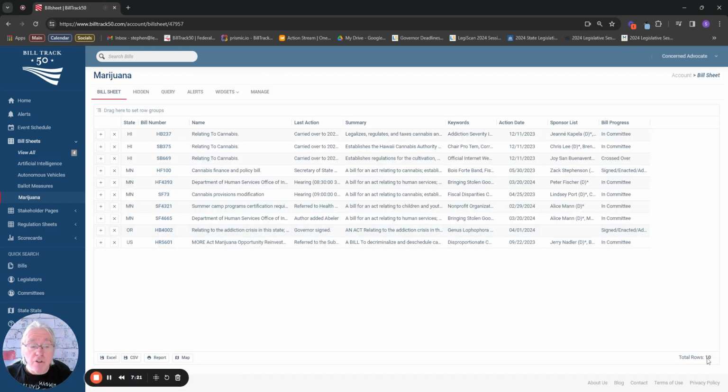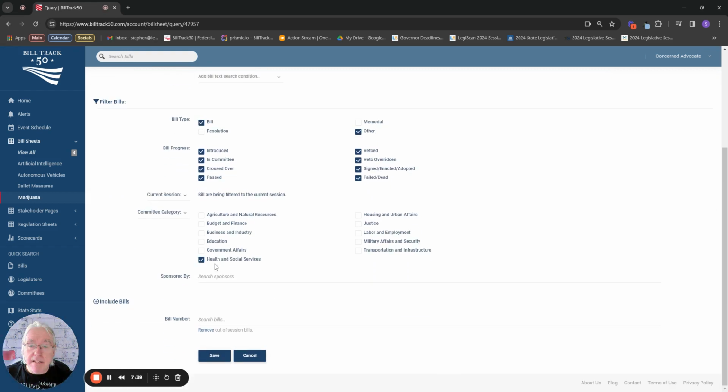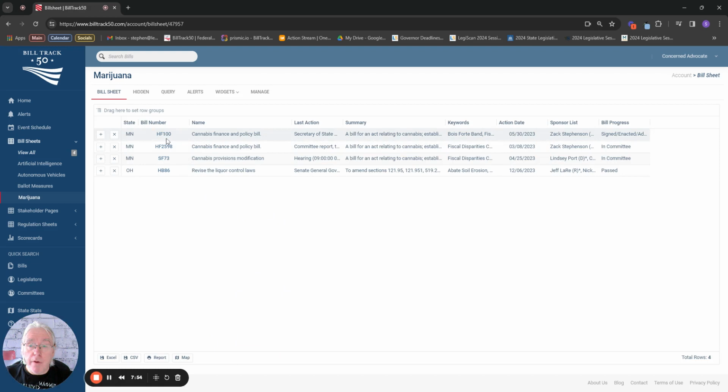And you'll see now we're down to just 10 bills. So only these 10 bills match our search and have been to some kind of health committee. Note HF 100 here from Minnesota, this Cannabis Finance and Policy Bill. And let's go back to the Query tab. This time, let's say we're interested in bills that are to do with the commercial aspects, in which case we'd uncheck that one and go to Business and Industry, and then click Save again. This time, you'll see we only have 4 bills, but HF 100, there it is again.